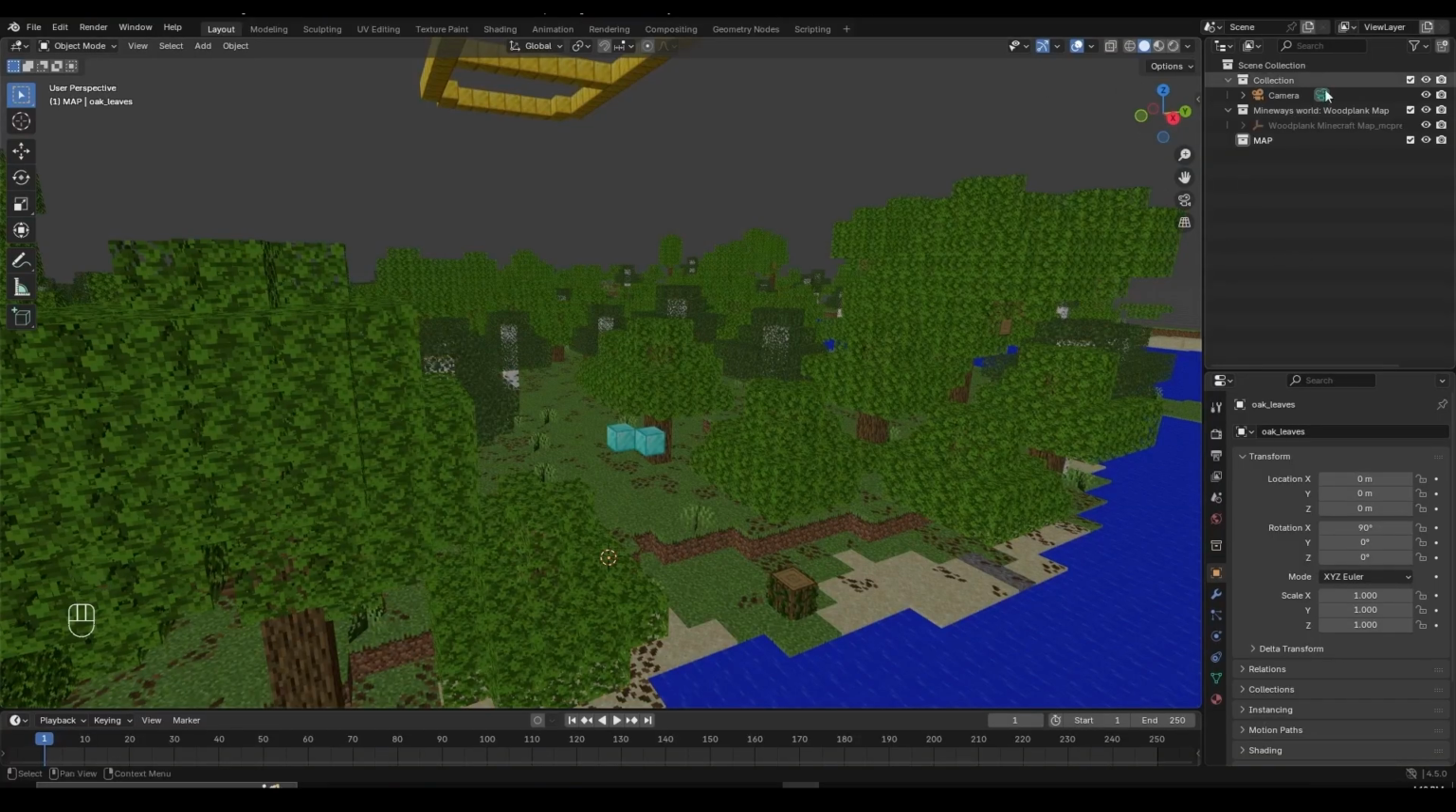So what I'm going to do now is create a separate collection for the vegetation. So right click again, click on new collection, double click, and let's type vegetation. Or you can name this whatever you want. Then the third collection I want to create is for characters. So I'm going to right click, new collection, and then let's create characters collection.